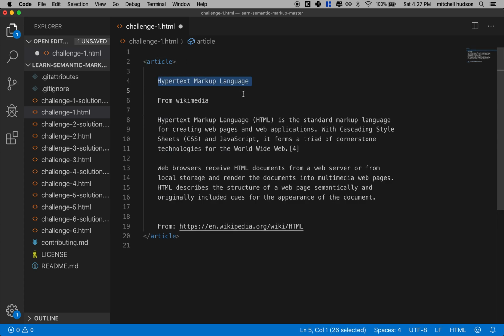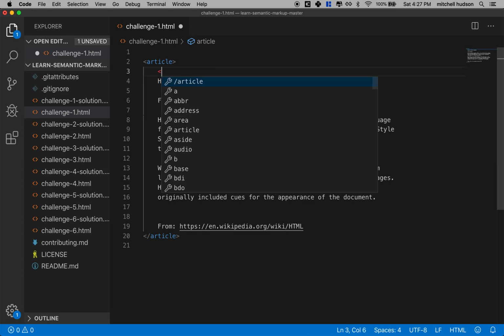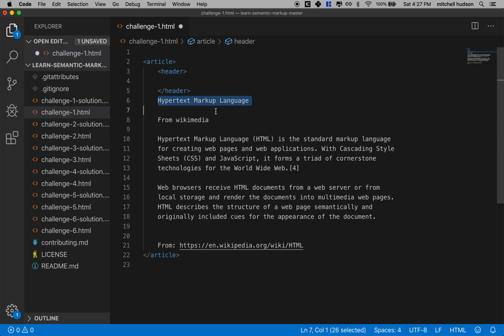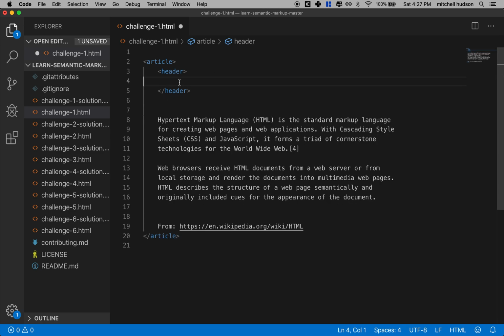This really looks like the heading to me, both of these things. So since I have more than one item in the heading, I'm going to make this a header, right? So I'll put these things in the header.